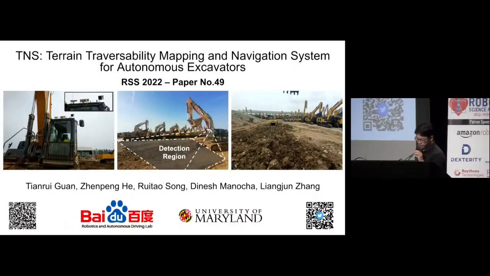So hello everyone, my name is Thierry Guan, a PhD student at University of Maryland, College Park. Today I'm presenting my work, TNS, Terrain Traversability Mapping and Navigation System for Autonomous Excavators. The work was conducted while I was interning at Baidu RAL Lab.